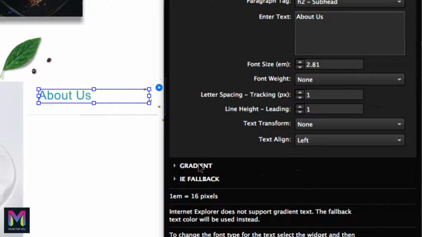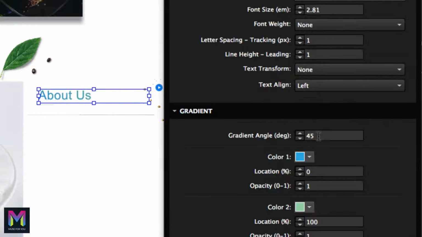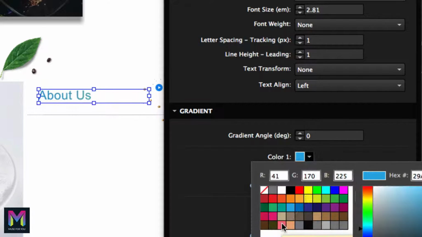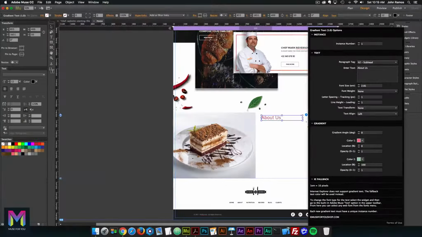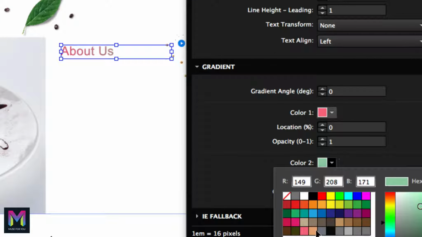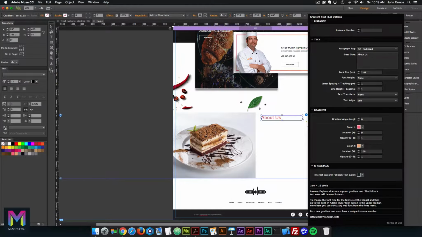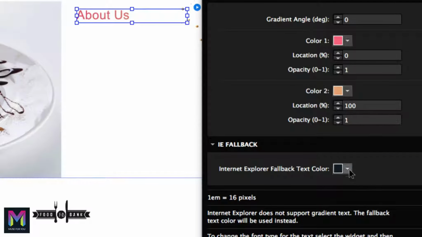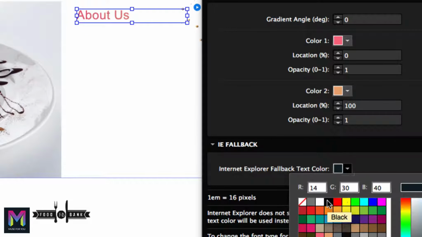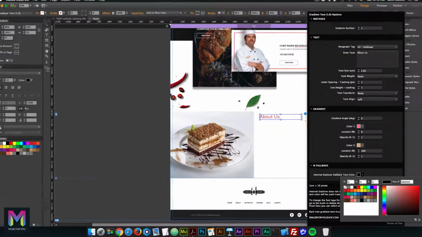And now let's work with the gradient. So I'll click on the gradient section here in the widget. The gradient angle is 0, and color 1 is this pink color here that we've added to the swatches panel. And color 2 is this peach color here that we've also added to the swatches panel. All right, and the IE fallback, so Internet Explorer doesn't support gradient text, so I'll just change this to black so it's really visible on Internet Explorer browsers. All right, and there we go.